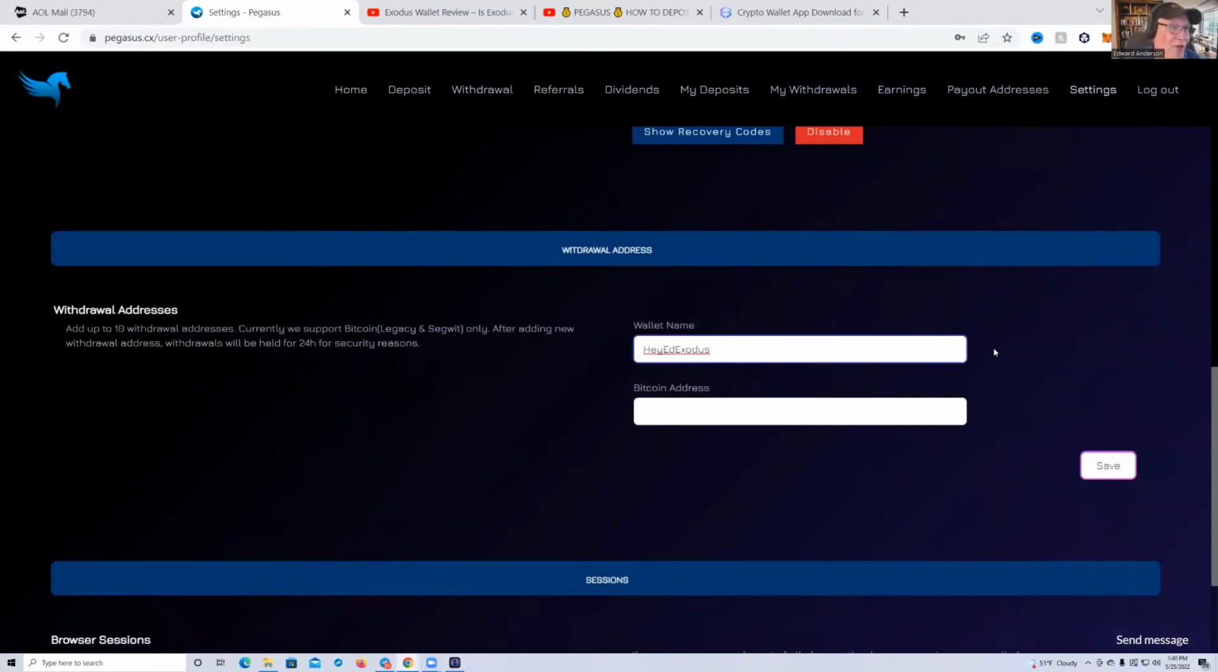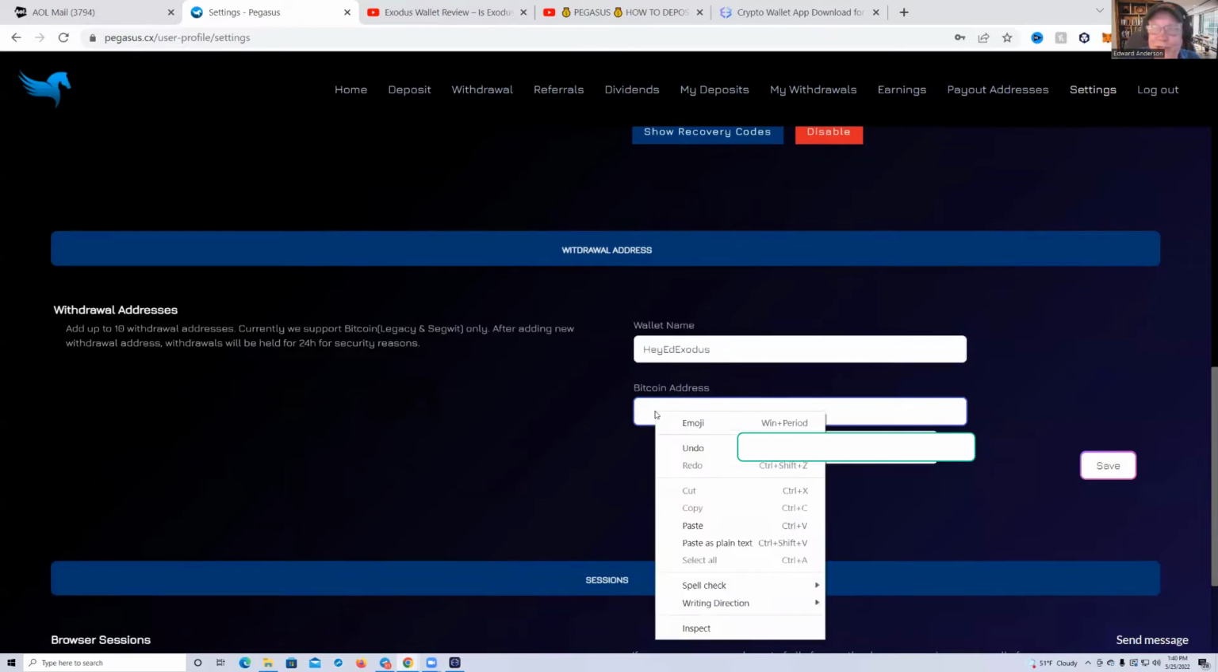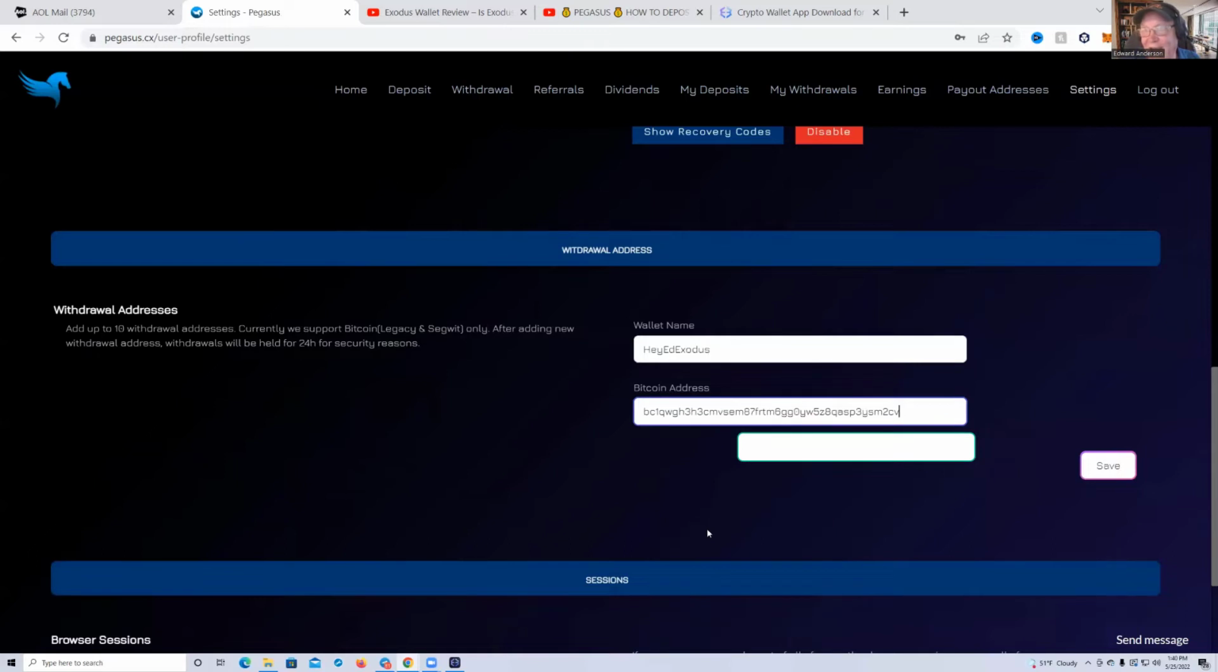Now I do know that you do not want to have any spaces in this name. And the Bitcoin address. This is where I plug in the address that I got from Exodus. And I'm going to double check the address. And yep, it matches up. Always look at the last 3 or 4 numbers, and double check it with the address that you're sending it to. It's always good to have that habit, right? And I'm going to save that.